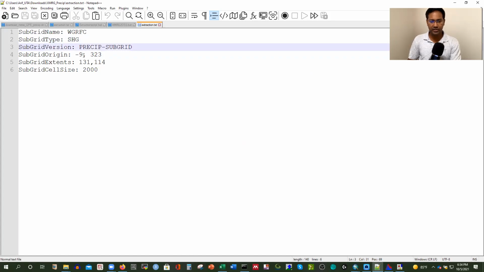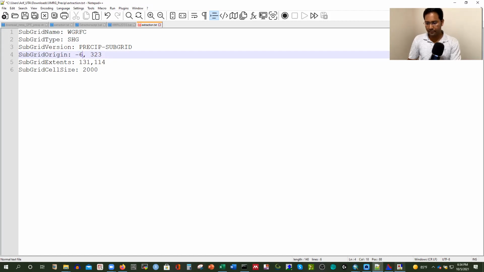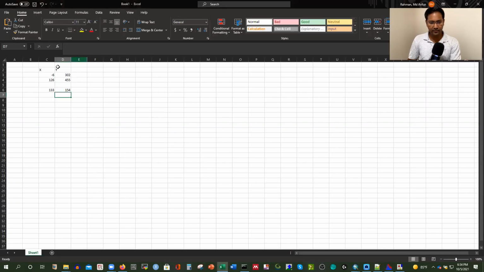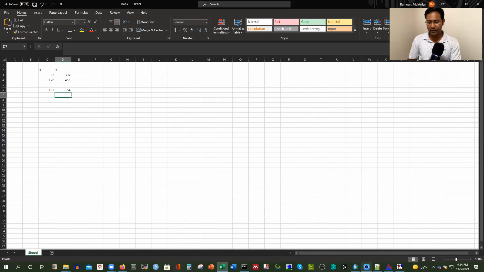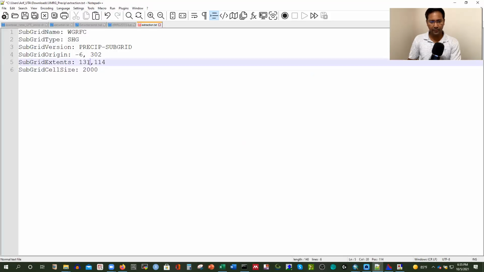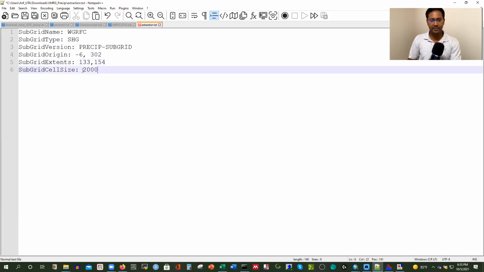And the subgrid origin, what is the origin? It is -6, right? -6 and 3. That's why I have written there -3 and 302. And what is the number of cells I have? It is 133 and 154, right? 133 and 154. And the grid cell size is 2000.